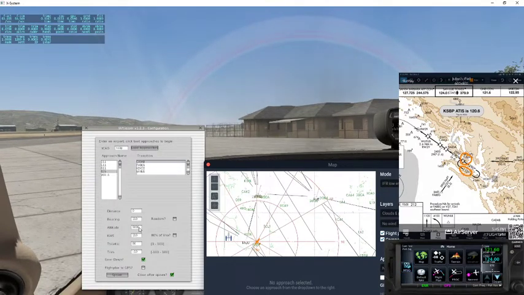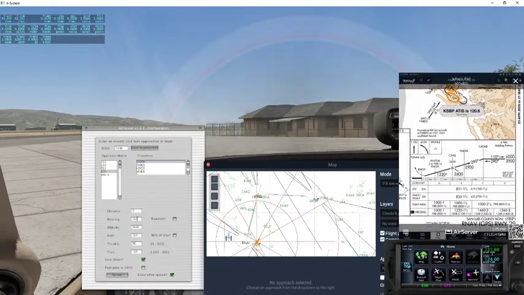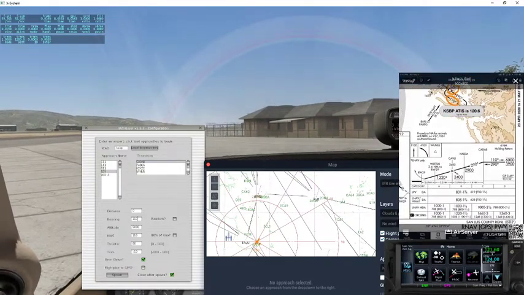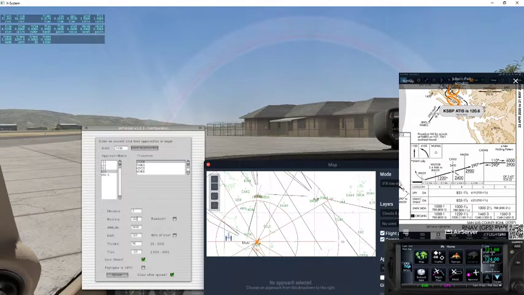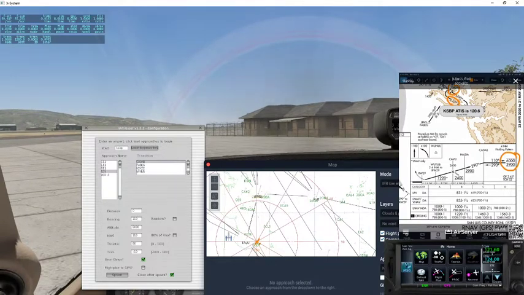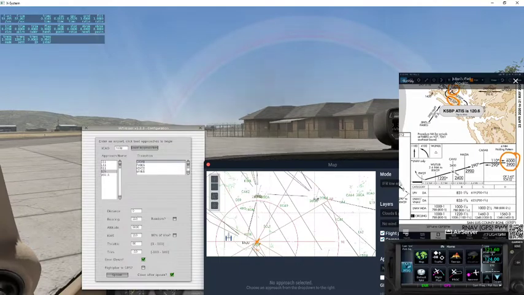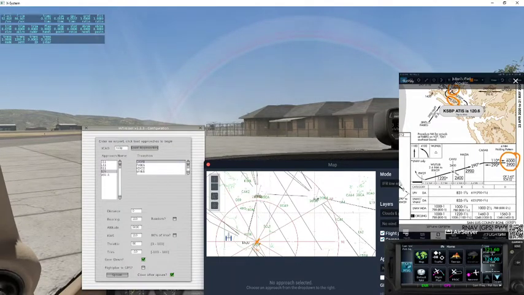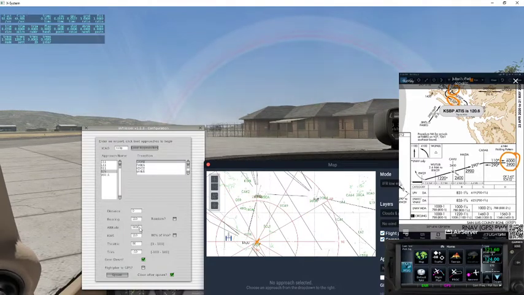The altitude is set to 5,000. Basically what we're going to do is go down here and look at our plate. At CATB, we want to be between 3,900 and 6,000. Usually there's just a floor altitude, but in this case we have a floor and a ceiling altitude. So we'll set ourselves up for 5,000, although in this case we would want 4,000. Pardon me for that, because we're going to be right on top of CATB.